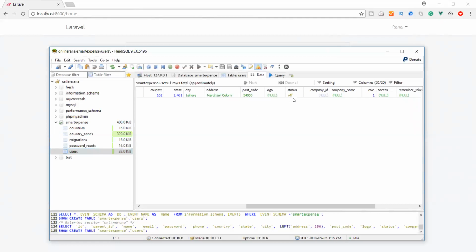And remember that in our migration we have set the default status. If we are not putting the status, the default status will be off, so this user will be off. And also we have set the default null value for company ID, and company name will be null. And also the default value of role is 1 when we create our table migration for admin. So we will set 1 to admin, and access is also null, and remember token is also null.